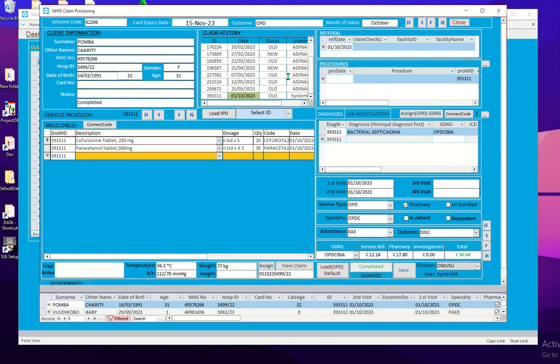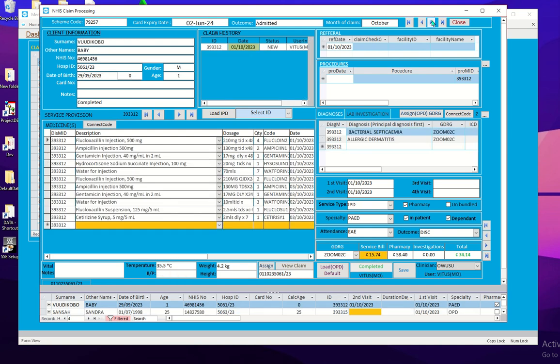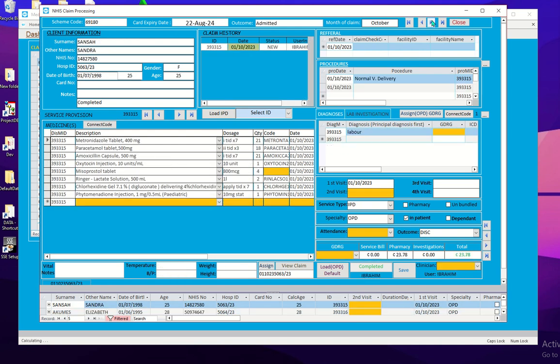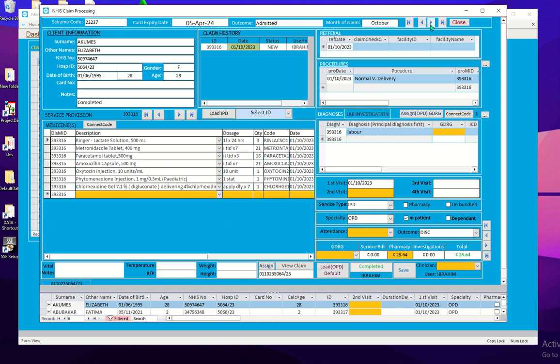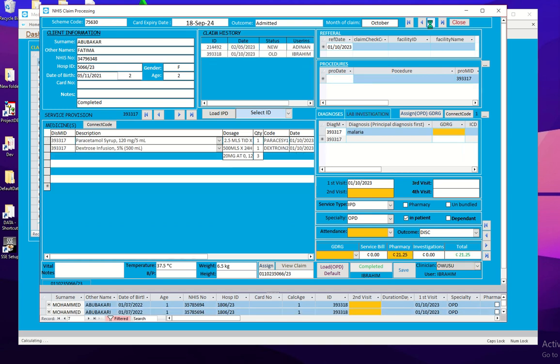So this patient or this client has just one visit within the month of October that we are working with. You can see only one of the dates is colored, and that's the current claim that we are working on. Let's move to another claim and see if you find a patient who has more than a visit.